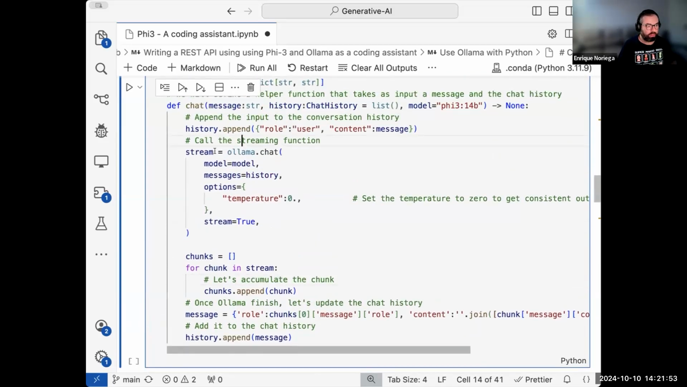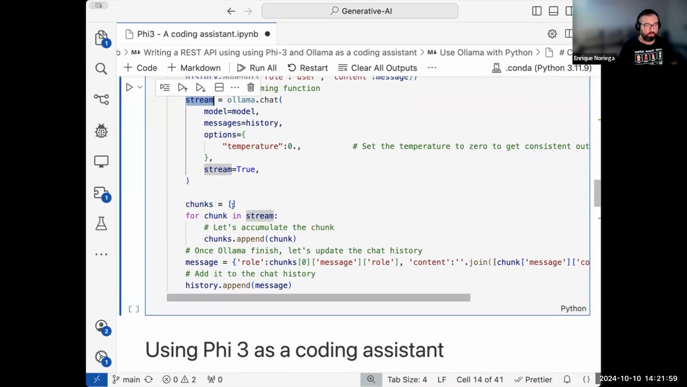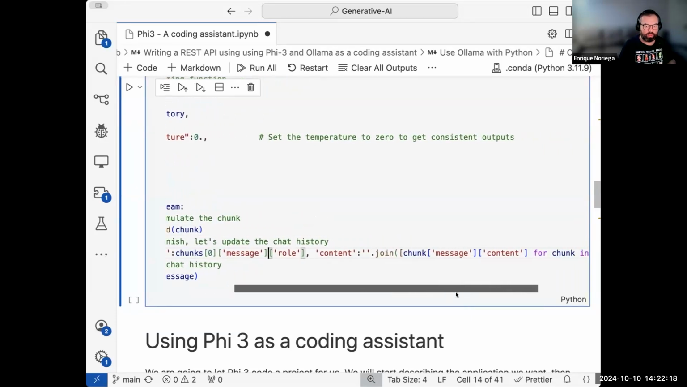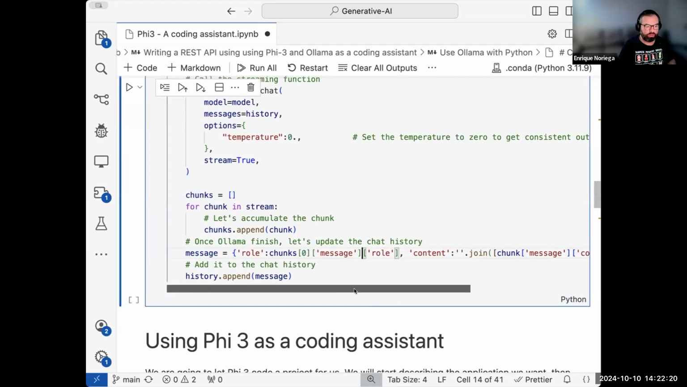So we get the output of the LLM. We're going to call it a stream because of what I just mentioned. And then we're going to iterate through the stream to get the chunks. The chunks are just the specific words that we get one by one as they're trickling down. And once we get them, we create a new message, and we get the role, and we just concatenate all the chunks together.